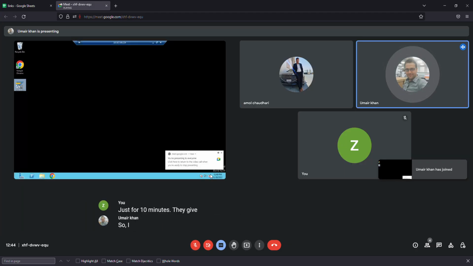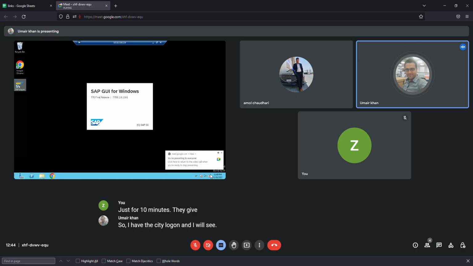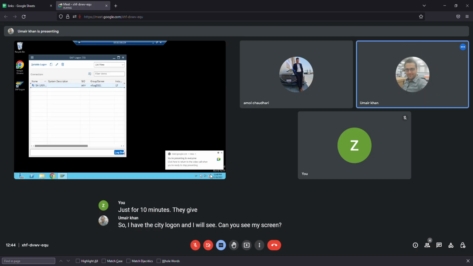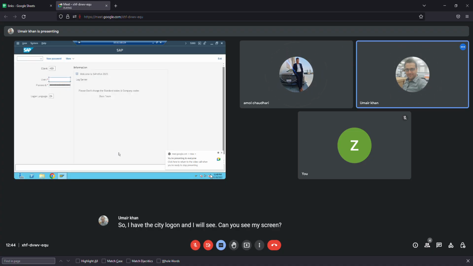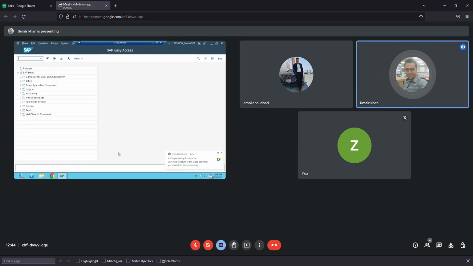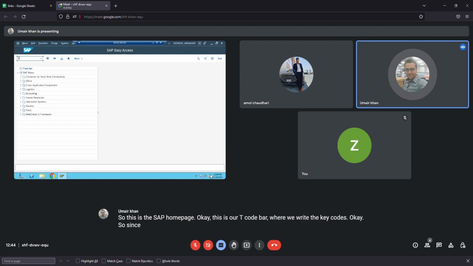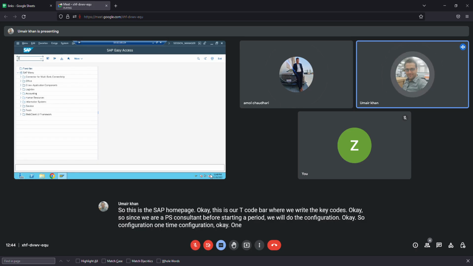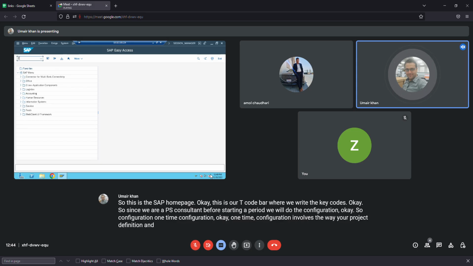So I have the SAP login. I have SAP access. I'll show you the screen. Can you see my screen? So this is the SAP homepage. This is the T code bar where we write the T codes. Since we are a PS consultant, before starting a project, we will do the one-time configuration, which involves your project definition and project profile and everything. For that, the T code is SPRO.